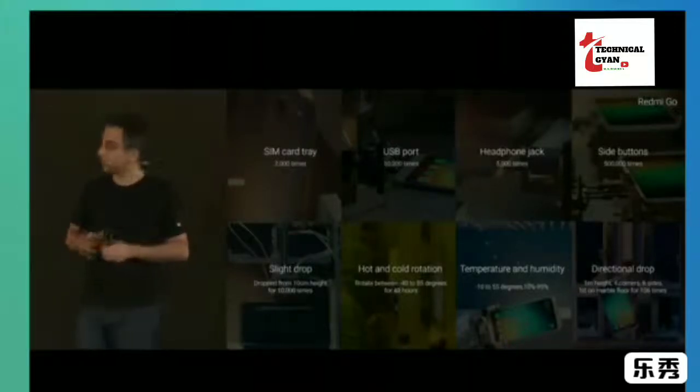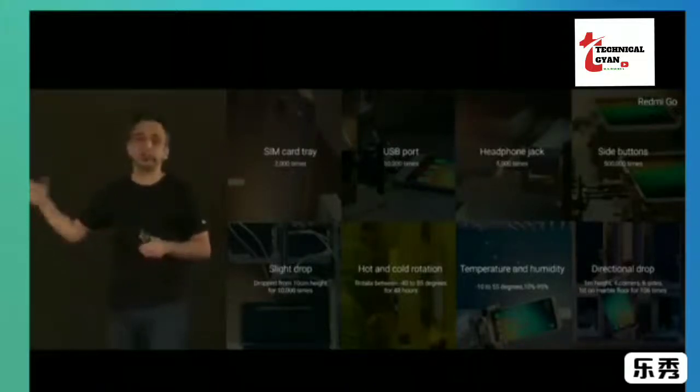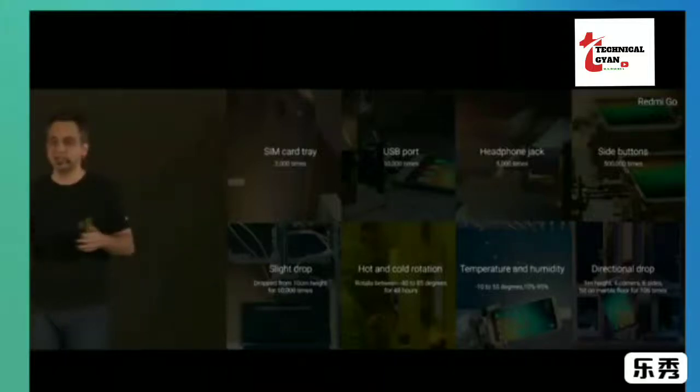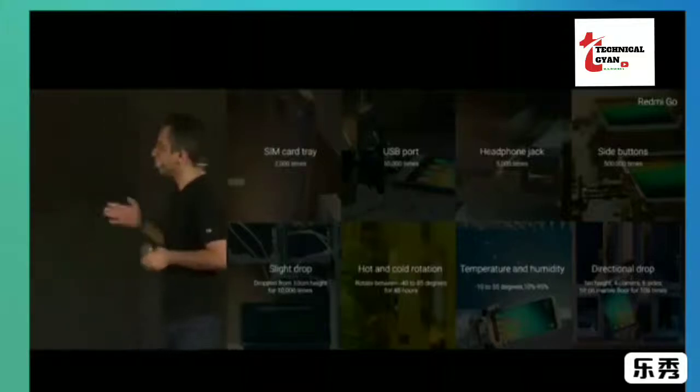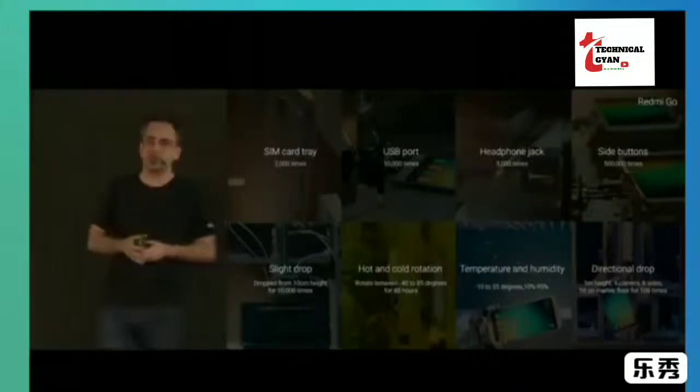In fact, these tests are not very different from what we do for our flagship devices. We are not compromising on quality in any manner. Our quality continues to be the core focus.